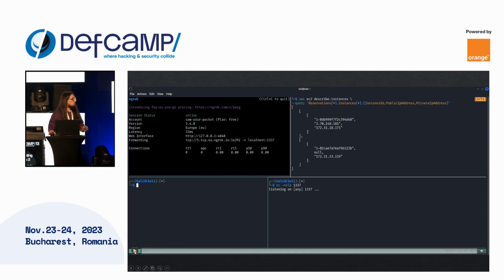Cool. So just an introduction. In top left, we have the ngrok server that will forward the connections to our localhost. In top right, we have the EC2 instances that we are targeting. As you can see, the first one is a public one because it has a public IP, and the second one is a private one because it doesn't have a public IP. In bottom right, we will get the reverse shells, and in the bottom left, we will run our payloads.